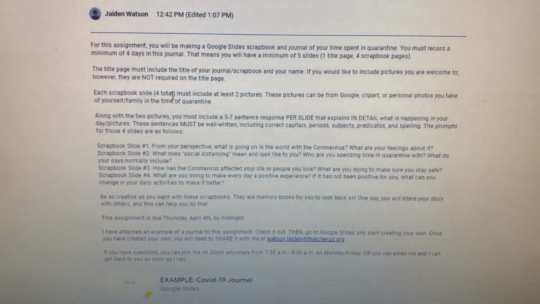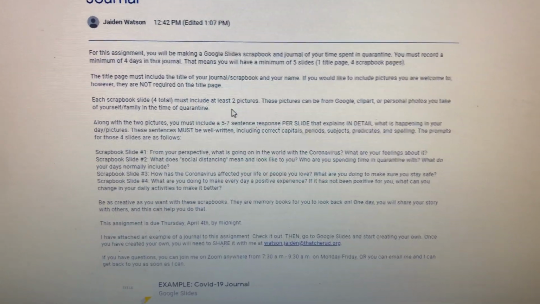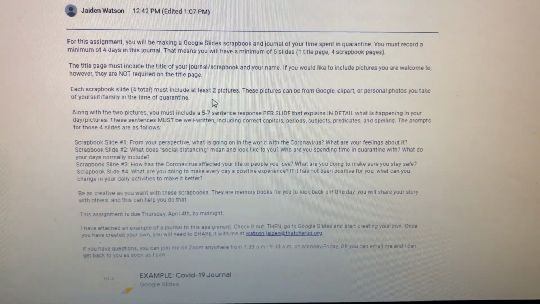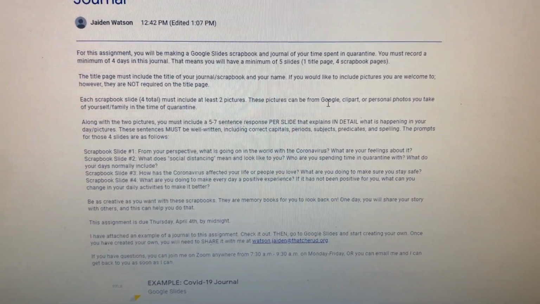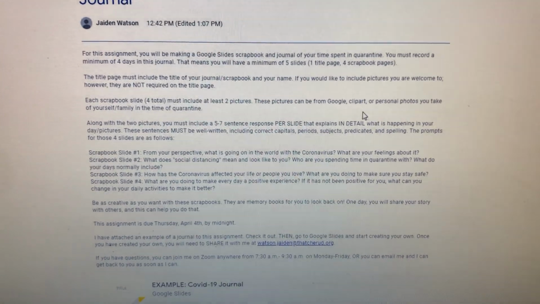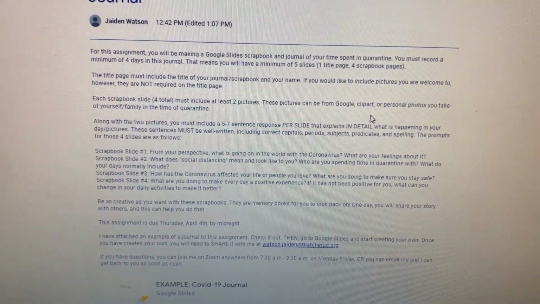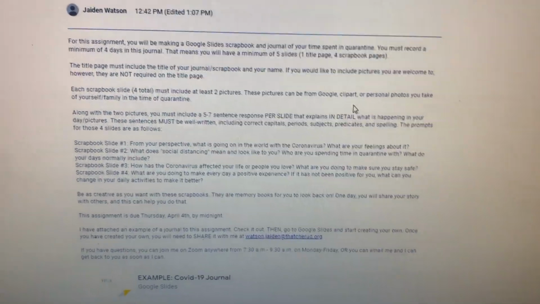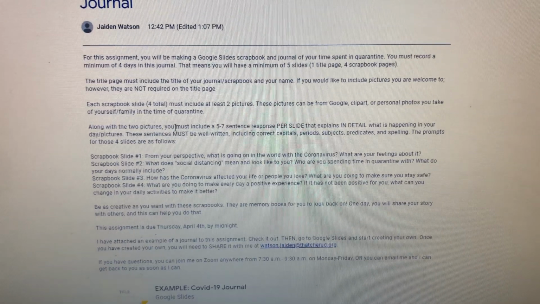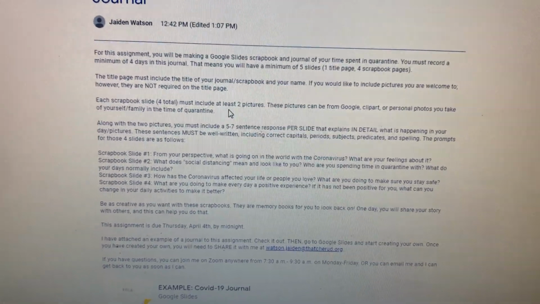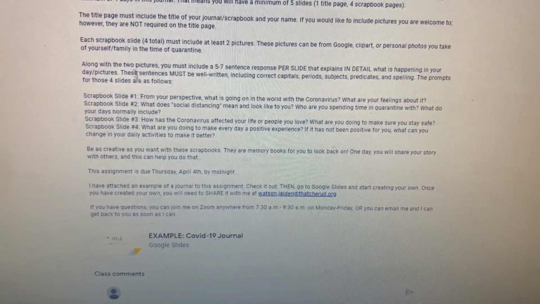Each scrapbook slide, so that's 4 scrapbook slides total, must include at least 2 pictures on it. Now, when I say pictures, I'm asking that you either look for pictures off Google, you can insert clip art if you have that ability, or for those of you who are super tech savvy, you can take your own pictures, selfies, whatever, and then you can upload them yourself. I mean, you're in quarantine, so you might as well if you have the ability, right?